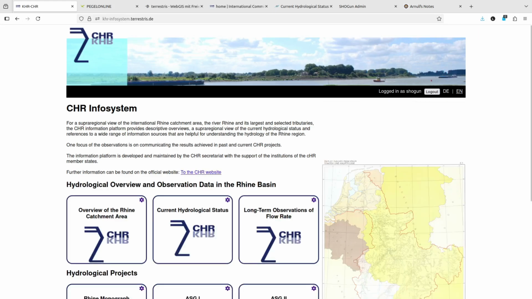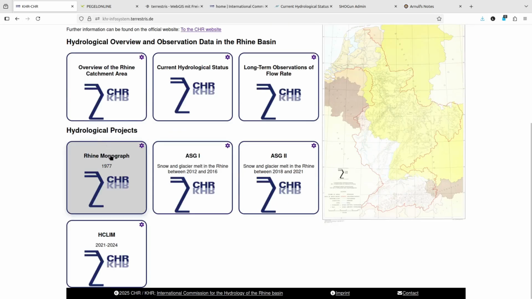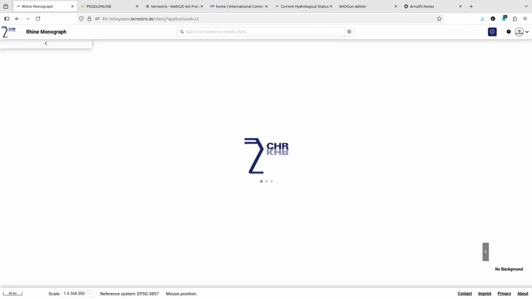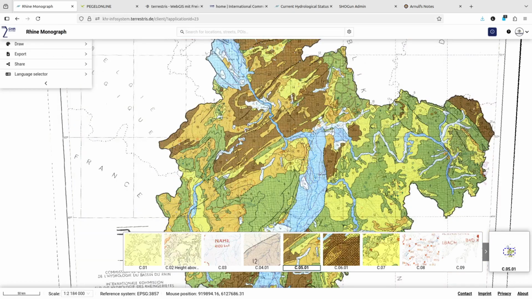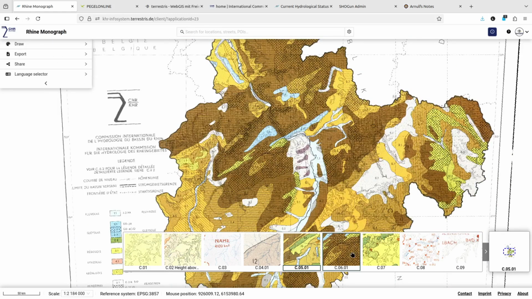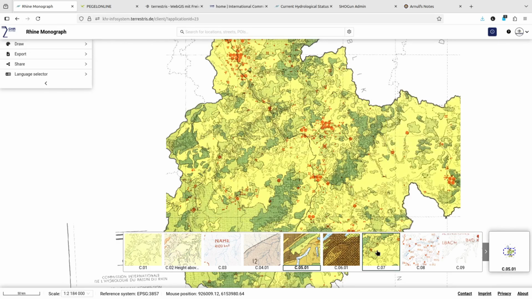We are now running out of time, so we will skip through the other apps a little more quickly. The Rhine monograph is a digital reference to previous analog reports in atlas format, with beautifully handcrafted maps like this one.